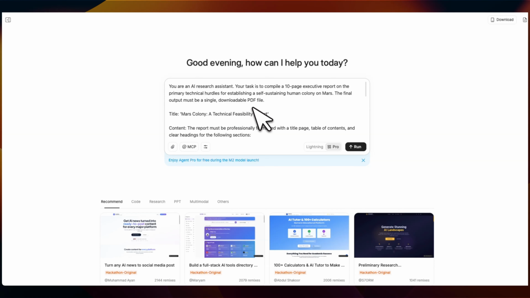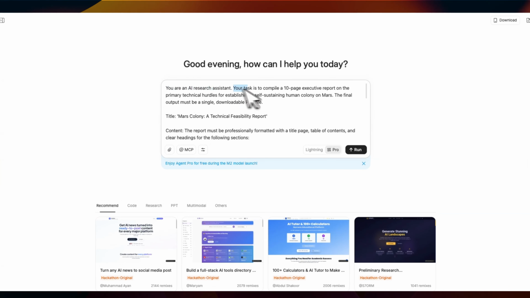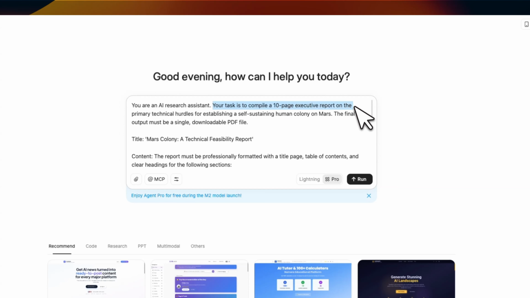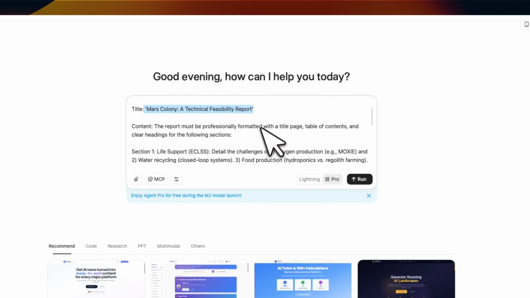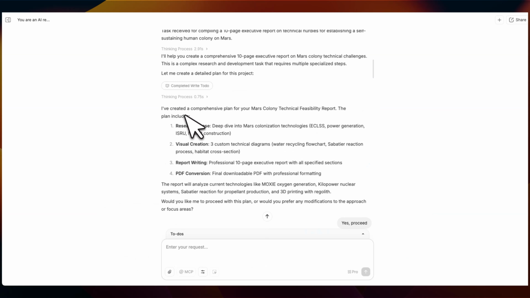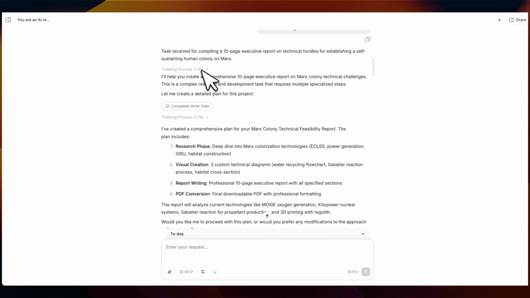Okay, another use case for me is to use this to do research for me. So here I'm telling it, you are an AI research assistant. Your task is to compile a 10-page executive report on the primary technical hurdles for establishing a self-sustaining human colony on Mars. Now, this is a topic where I was expecting it to come up with a lot of claims which are not grounded in reality, and probably is going to use a lot of links which do not exist, right? And again, it does a pretty nice job, right?